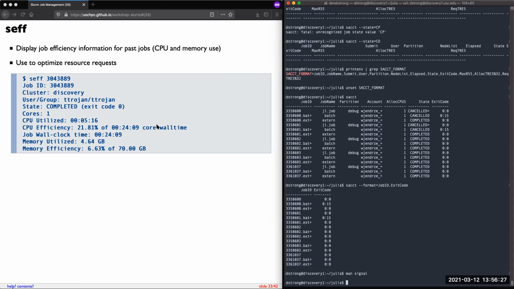So in this example, the basic setup is SF and then the job ID. This will return some basic information. In this case, I guess this job used 1 core. It only ran, it looks like, for 24 minutes. So there are the first 2 values here: CPU utilized and CPU efficiency. This can be a little bit tricky to interpret, but basically the CPU utilized means the CPU was running for 5 minutes out of that 24 minutes runtime.